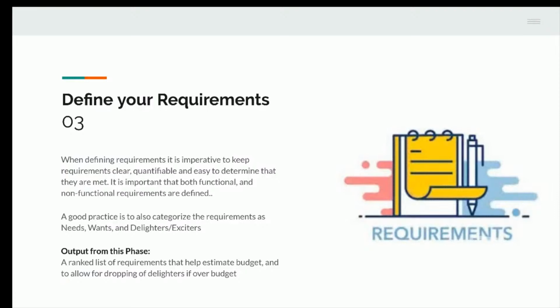So at the end of this phase, you should have a ranked list of your requirements that will help you estimate your budget and will allow you to drop some of your delighters or some of the wants if the project is starting to go over budget. All right.